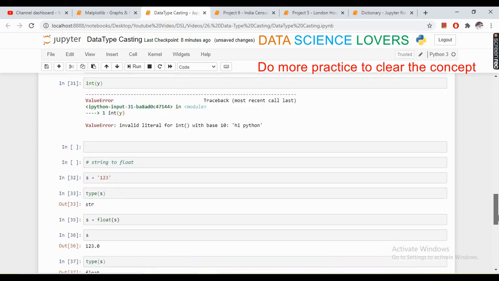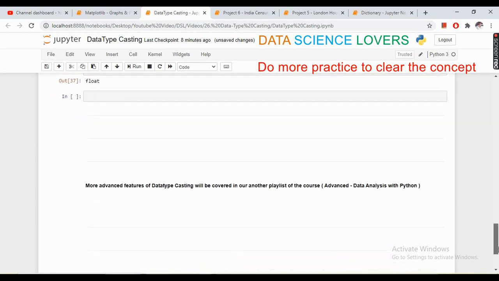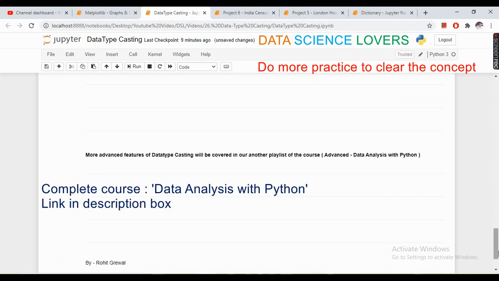So this is the basic of data type casting, or you can say data type conversion, and more advanced features of data type casting will be covered in our another playlist of the course, which will be advanced data analysis with Python.